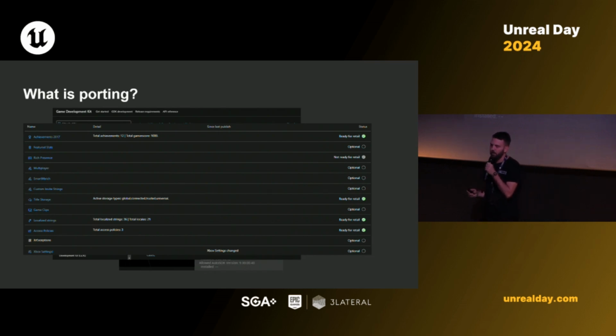But also you need to choose between some optional features like rich presence. It's some live tracking of your player status inside the game. So this player is currently exploring the dungeons or killing the main boss. That's all something you need to implement. It's not done out of the box.